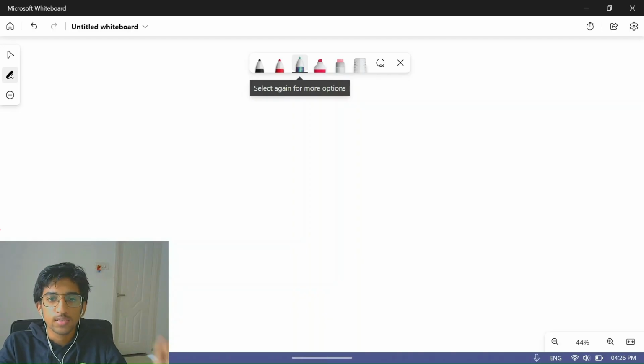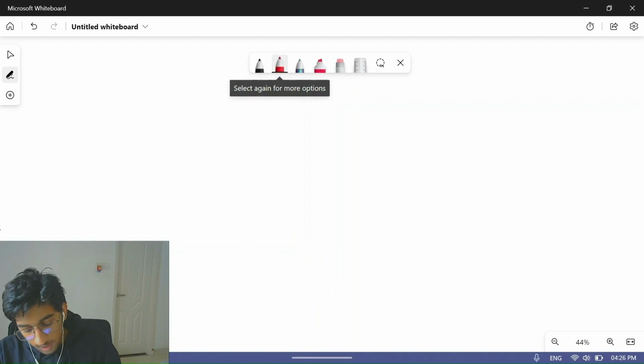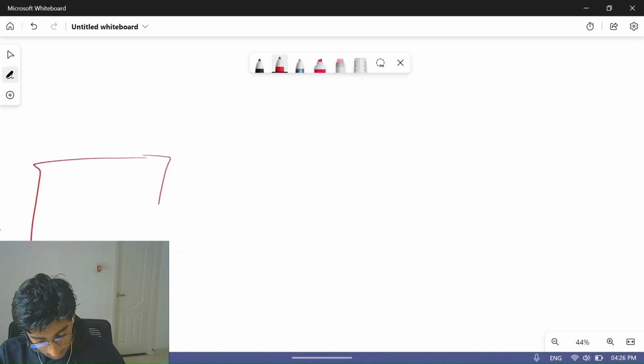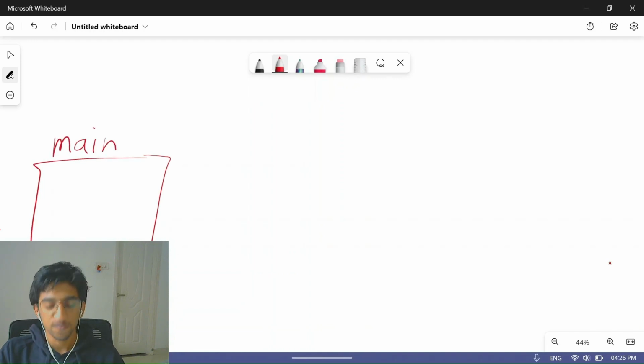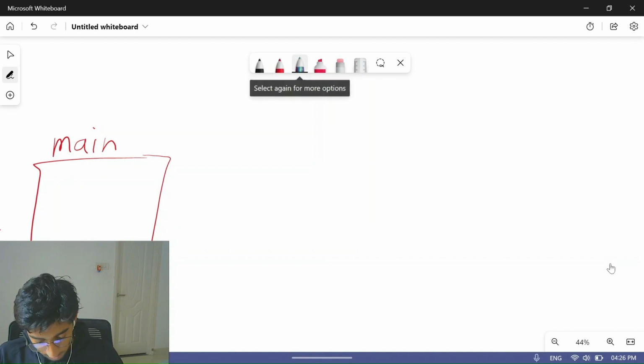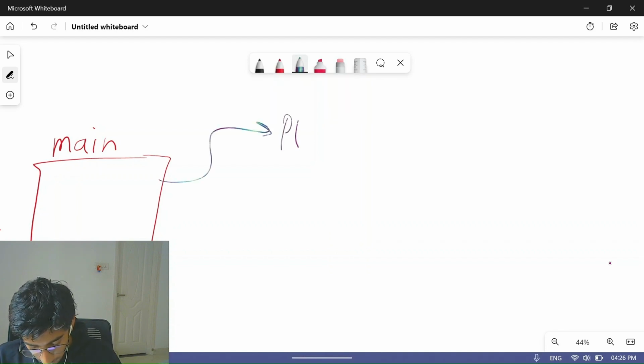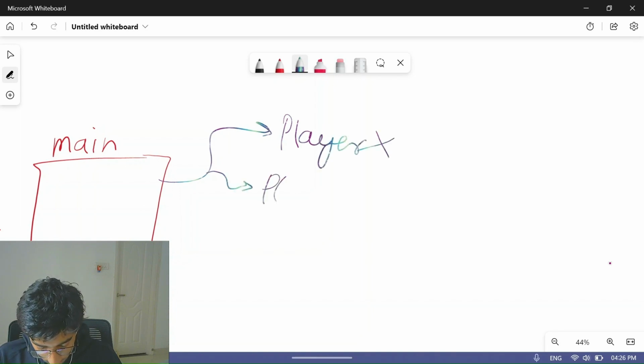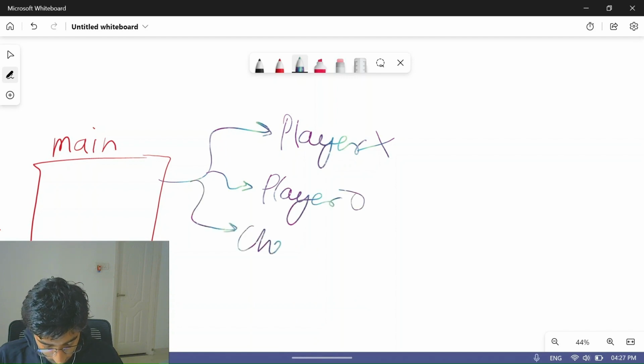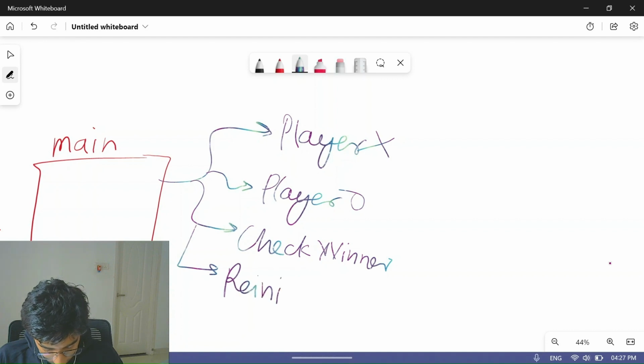Hey everyone, so now let's design the basic layout of the whole program. Fine. So our program must contain a main method. This main method will call a few methods: first will be player X, another will be player O, third will be check winner, and fourth will be reinitialize check.